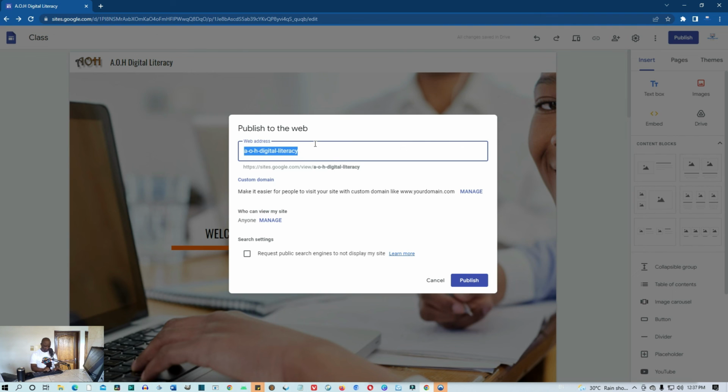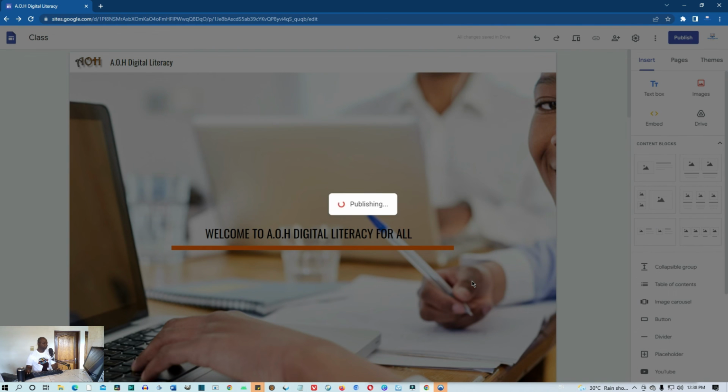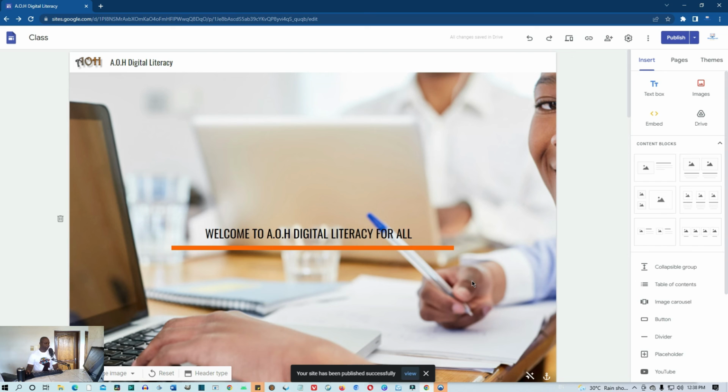So that will be digital literacy for all. What I'm going to get is a website name like sites.google.com/view/digital-literacy-for-all. So now I can just go to publish. And that's it. My site is online.